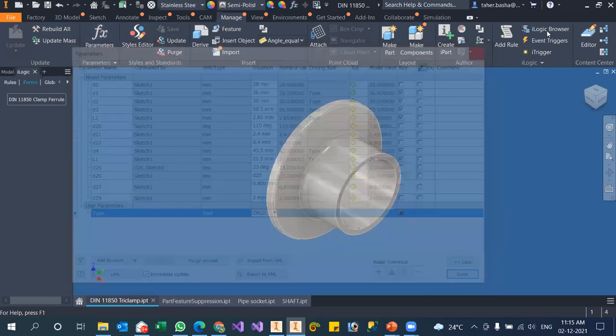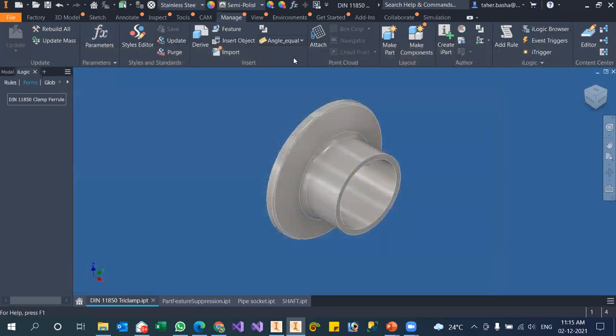Then, as I said, you can go to the iLogic browser, and the browser is open. You can go to the rules, and then we have created a rule. How did we create the rule? Right click and say add rule. Simple. So we have added the rule. Let me go inside the rule to see what logic we have written.